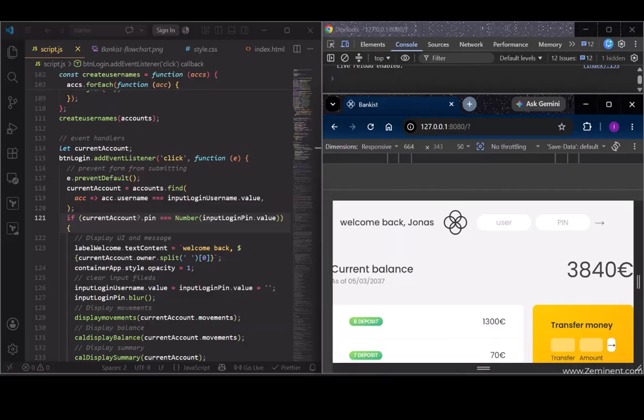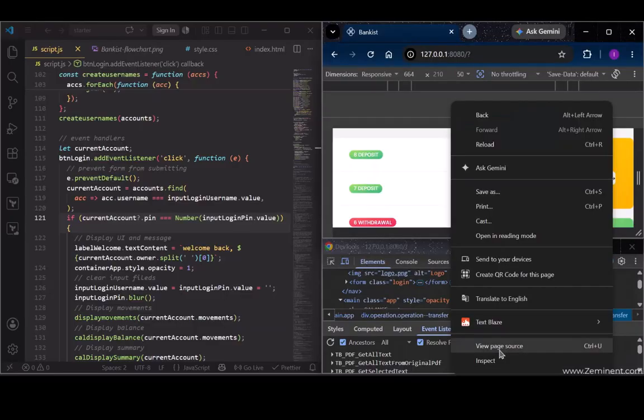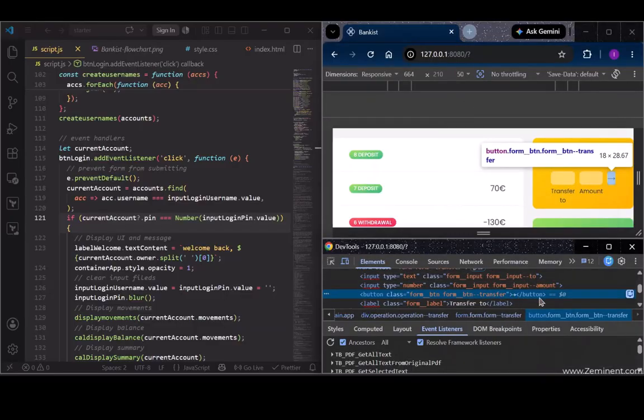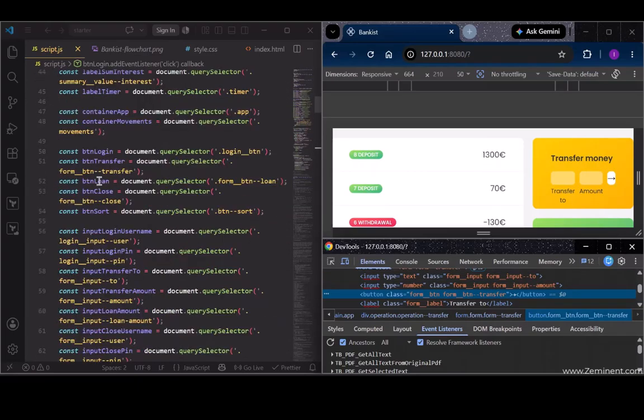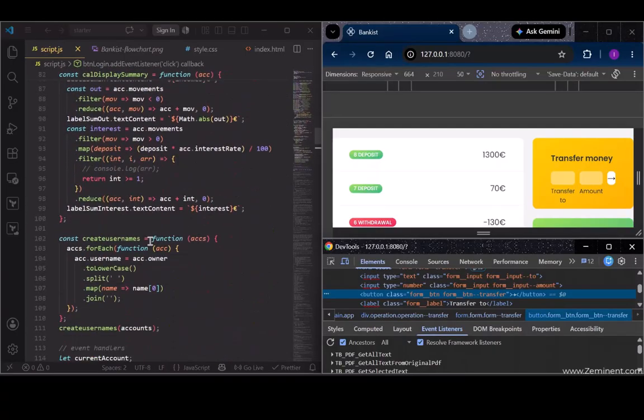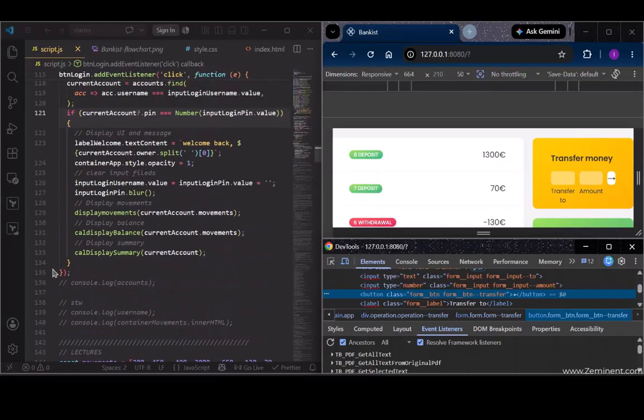So we need to attach an event listener to this button. See here, when we inspect this, we are getting this button class and everything here, right? I have already selected these items beforehand, from button transfer, as you can see. So let me just create and add an event listener for that.